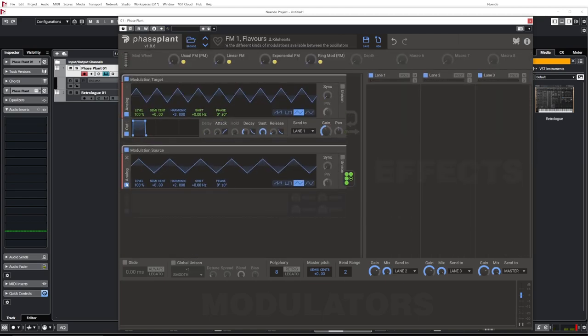As you can see, the patch is really simple. There's two oscillators, but they use the macro to teach you what the different types of FM will do. So the usual FM, the linear FM, it has a different tone, and the exponential FM, this one is interesting. And the ring mod. So this plugin can do all those things, but let's start with a fresh patch here.